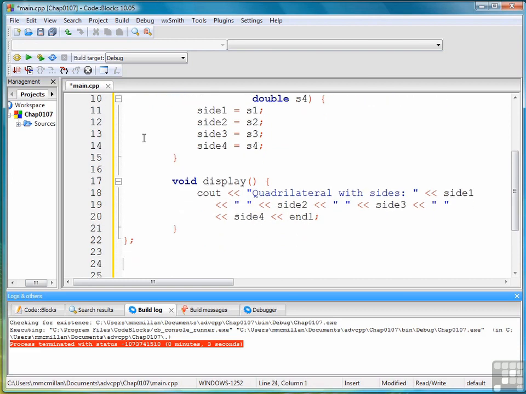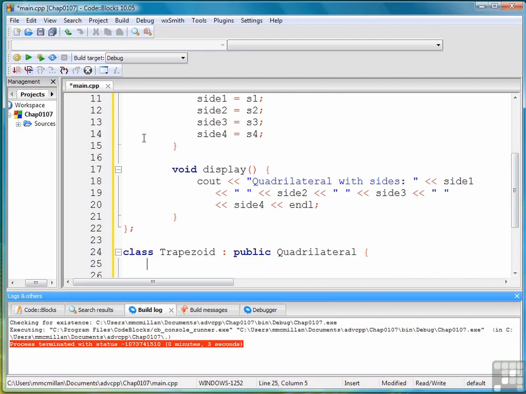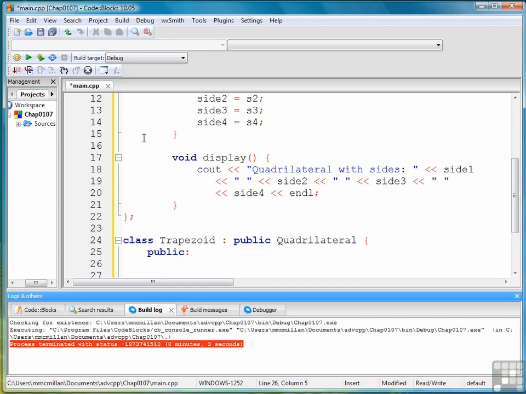So now we're ready to create a derived class from this base class quadrilateral. The first one we'll do is a trapezoid. A trapezoid is a type of quadrilateral where 2 sides are parallel. We are not going to try to enforce that constraint. We're simply going to demonstrate how to inherit the characteristics of a trapezoid. And all the inheritance, of course, is done right here, when we say public quadrilateral.